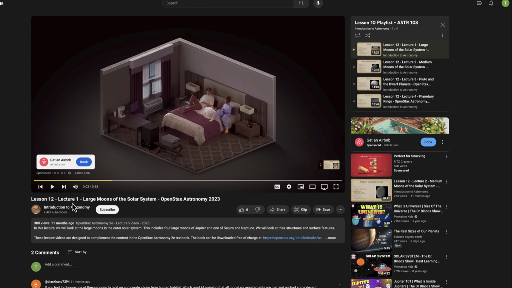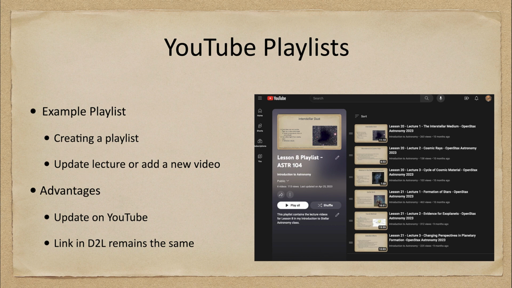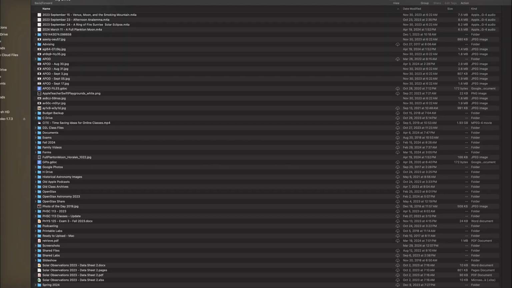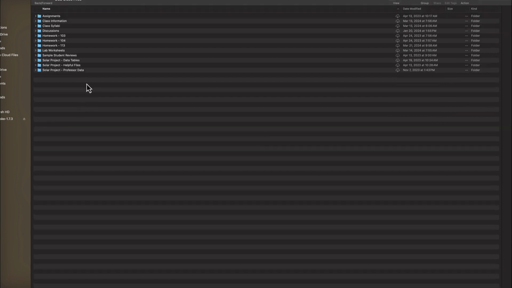Now we can do similar things with the Google Drive folders. So let's take a look at those. For Google Drive folders, for example, what I've made up is a folder that is simply titled D2L class files. What does that do? Well, when I open that file, so what I do is I go ahead and open that file right here that says D2L class files. And that now has all of the information that I need here.